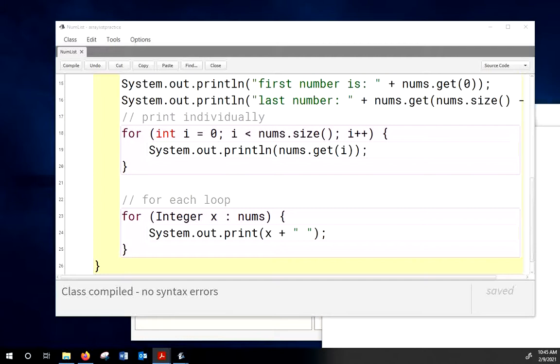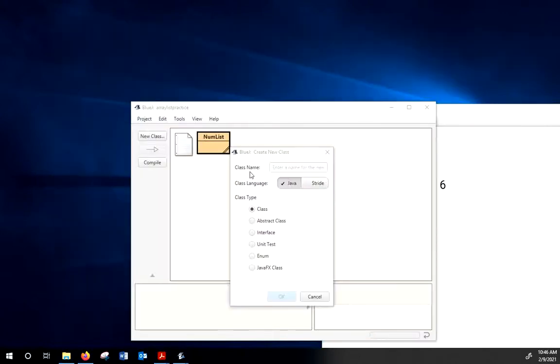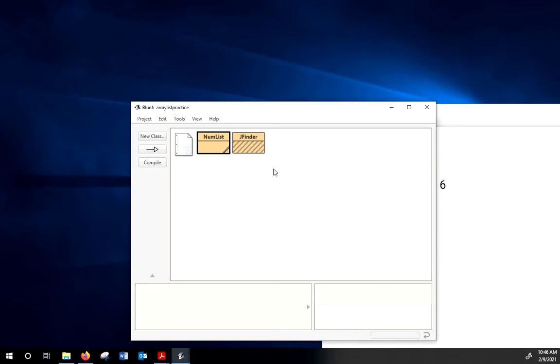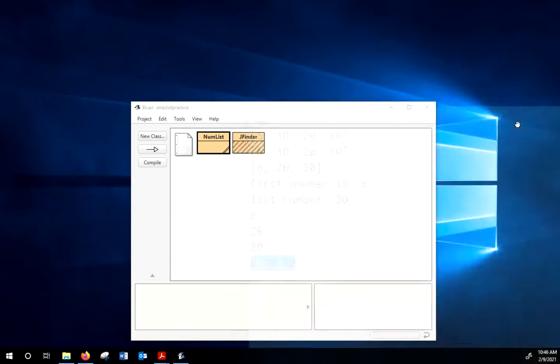Okay, the next thing that I'd like to do is I want to talk about removing. Okay, so in this same project, let's go ahead and make one more class. We're going to call this class JFinder. And JFinder is going to use an array list of type string. So let's go ahead and take a look at that.